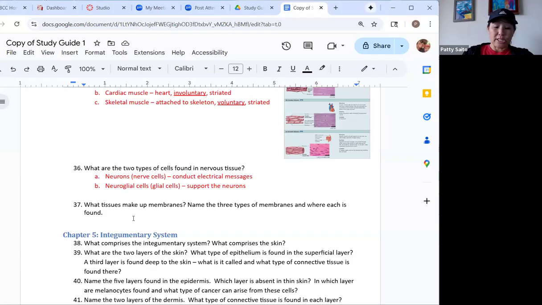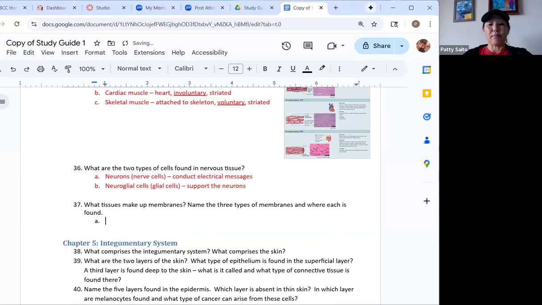The last question here is dealing with membranes. So I've talked about one type of membrane, the basement membrane, but let's name some basic membranes that are found in the body.